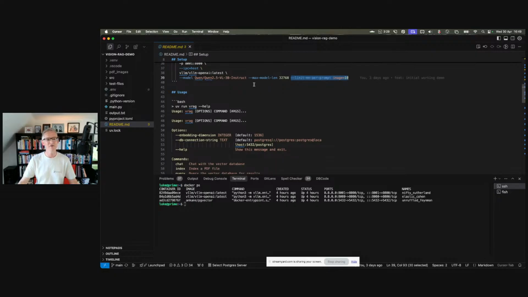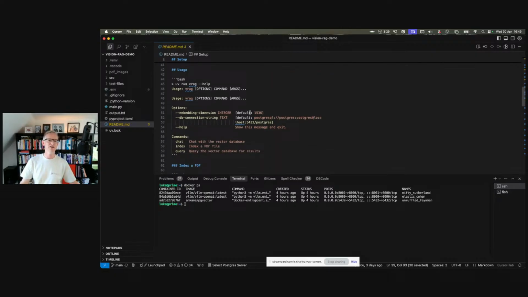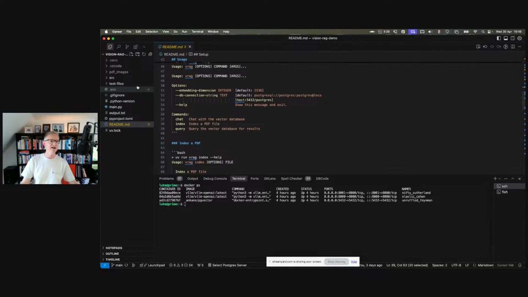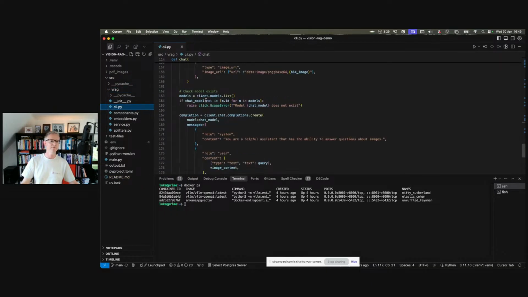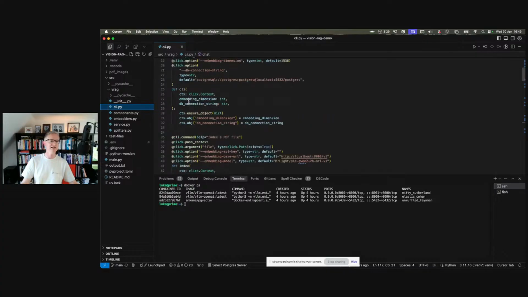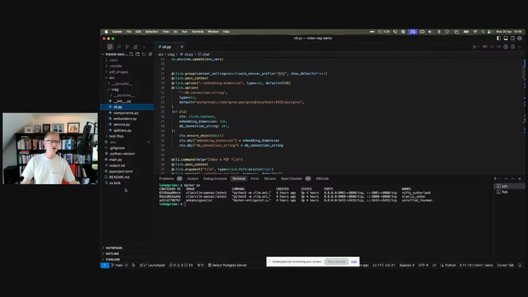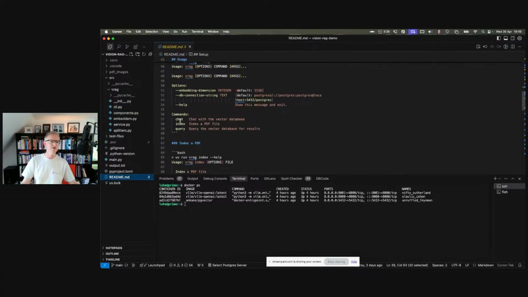Okay, and now we can start spinning up some code. I've created a very simple Python click app. All of the code is in the CLI.py. It's got three CLI subcommands: index, query, and chat. And I think it's best if I just go ahead and actually use it. It's probably the simplest way of doing it.